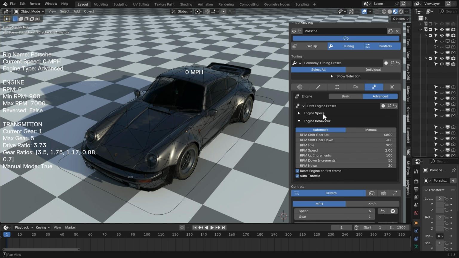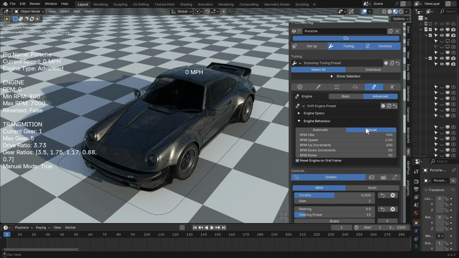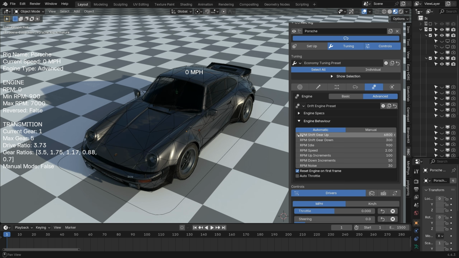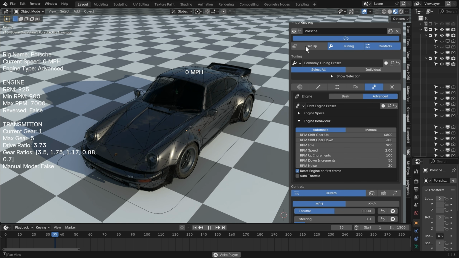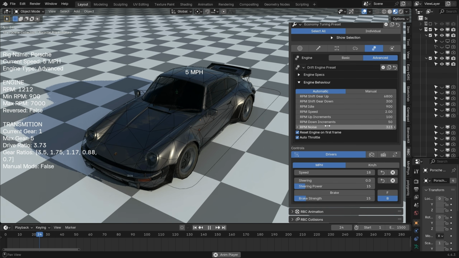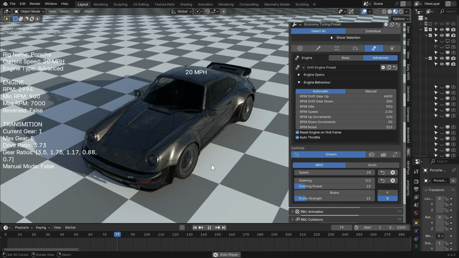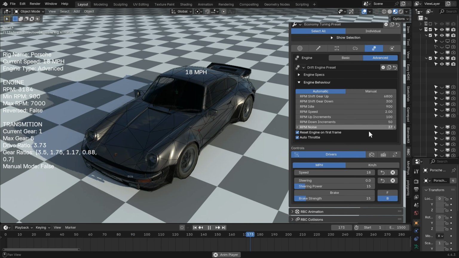And then underneath the engine specs, we have the engine behavior. It's more to customize the simulation part of the engine, but you can change your transmission type from automatic to manual here. So you can choose at which RPM the next gear should shift up, and then what RPM the next gear should shift down. You have your idle RPM. If you want your engine to power up quickly, you can increase the RPM speed here and play around with the RPM increments up and down values. And you can also add a little noise to the RPM. So if you increase the noise, your vehicle will kind of stutter along. It can give a cool effect if your vehicle is starting to break down.